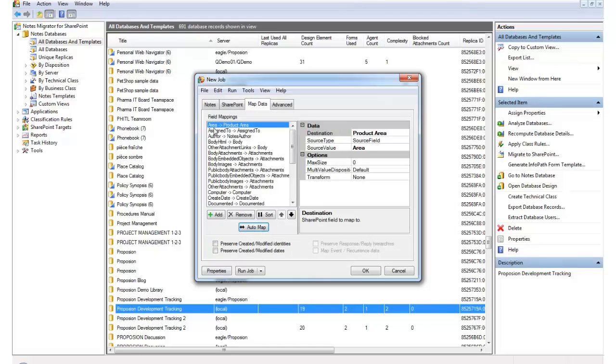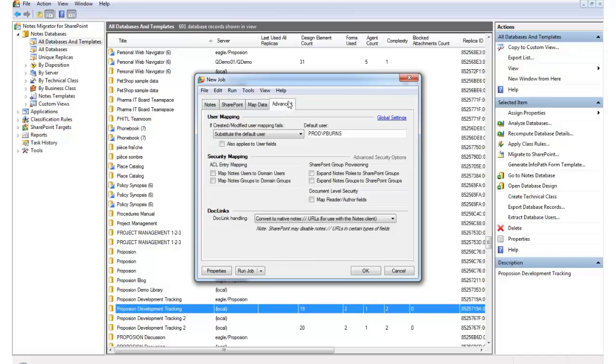I'll just take the defaults for the rest of them. I'm going to automatically map one to the other, so area in Notes will be mapped to product area in SharePoint, and so on. I'm going to preserve the metadata, the created and modified by identities and dates. So if it says that Steve created this in 2007, it should still say that on the SharePoint side. And in security, I can map security at the list level, at the site level, or all the way down to the document level. And now I'll go ahead and run that job.